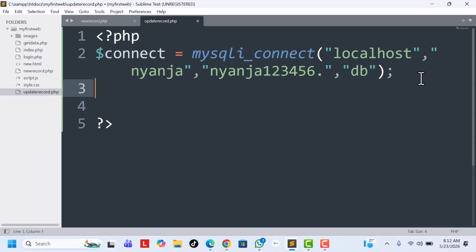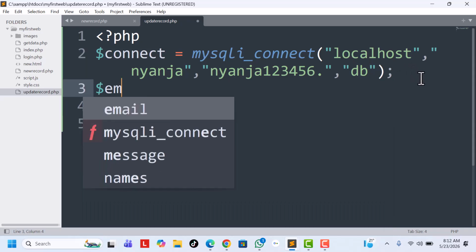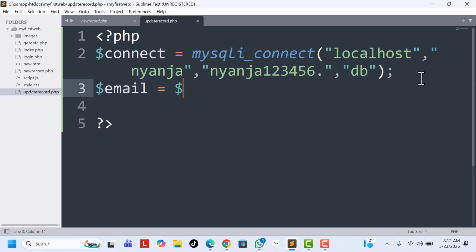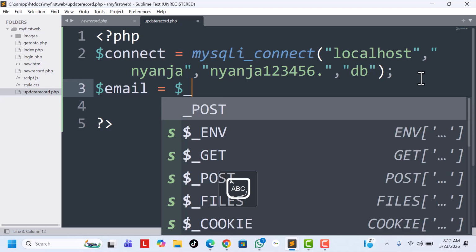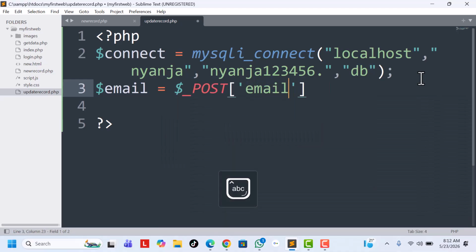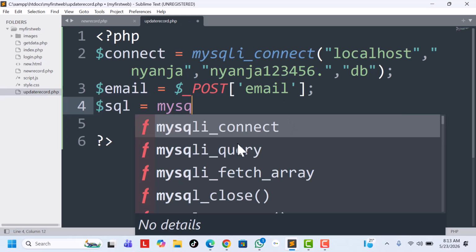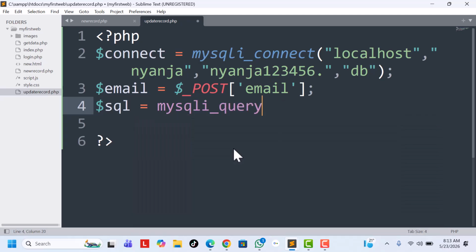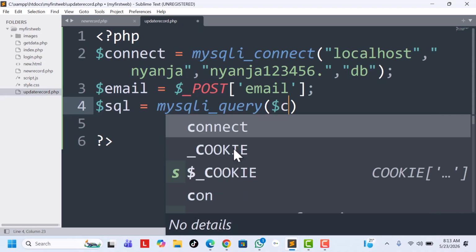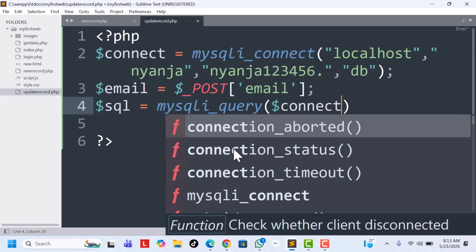So now let us suppose that we have posted email as a variable, post email. So to delete a record, let us create a variable SQL, then we type MySQL query, connect. This is to connect to the database.